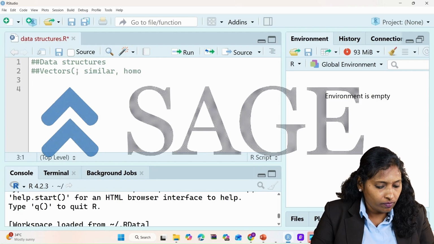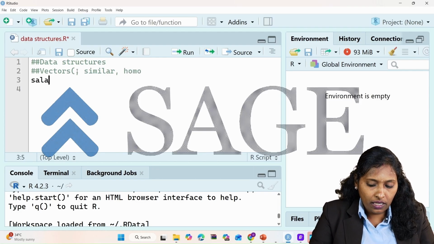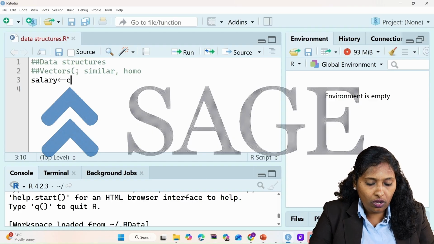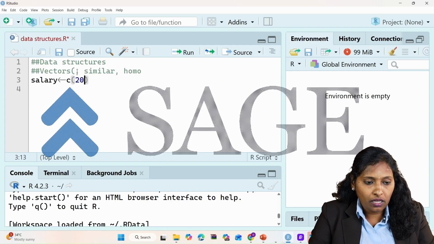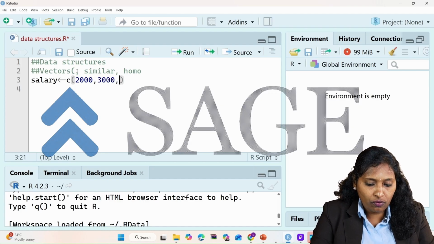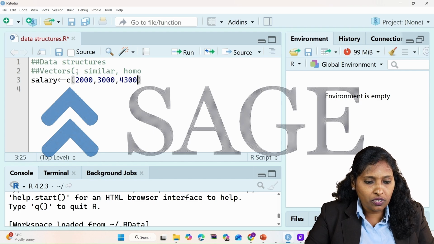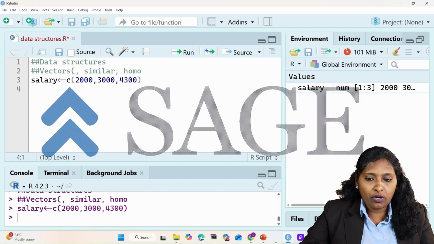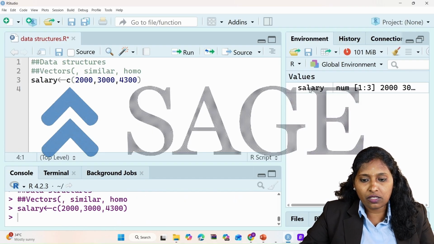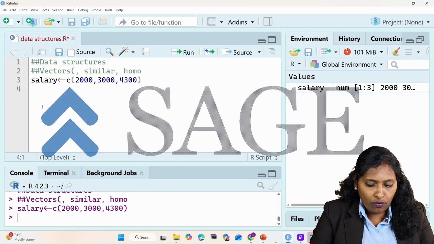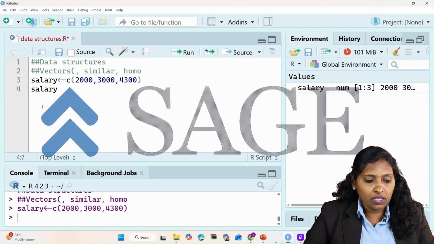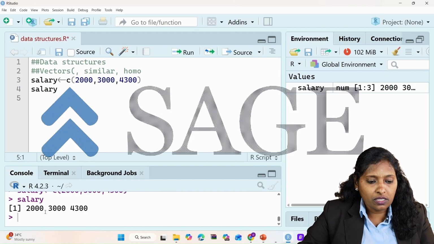Let us say I am trying to save the details of the salary of employees in a variable named salary. As we discussed earlier, you have to use concatenate, c, to start with, and give the values of salary. Let us say 2000, 3000 and 4300. So, 3 objects are there, 3 observations are there, and Control Enter to execute. The moment you have executed, you could see the salary is stored in your environment. If you want to print the results, use the same variable name and print it. You could see the output.